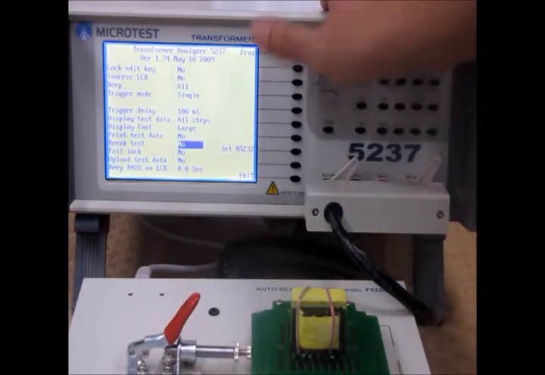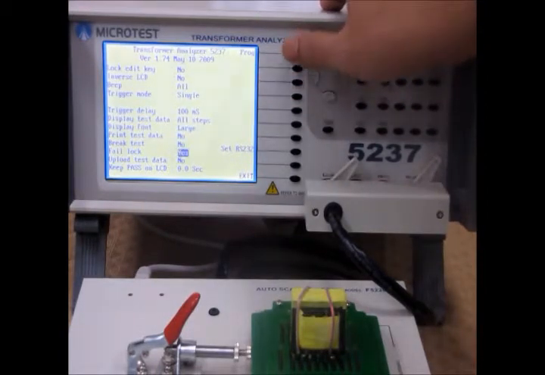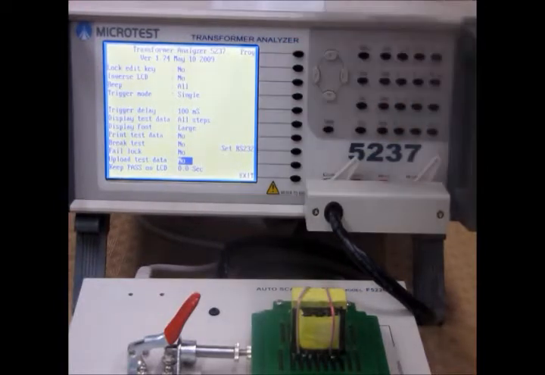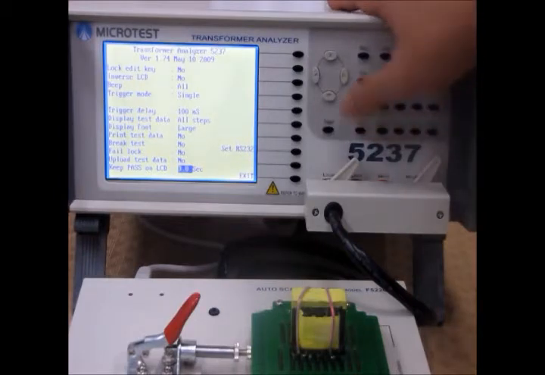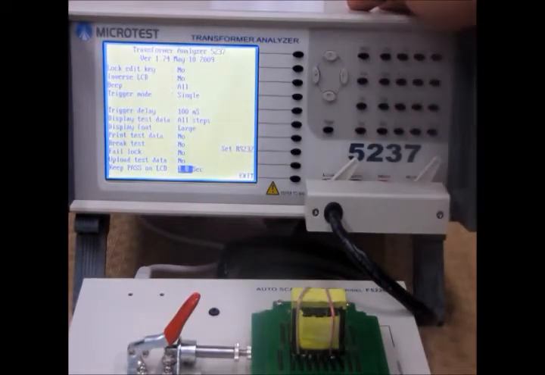And then you can choose to stop the test based on how many fail. You can change the fail lock. You can choose to upload the test data if it passes, or every test data. Then you can also keep the pass data on the LCD screen for an X amount of seconds before it disappears.